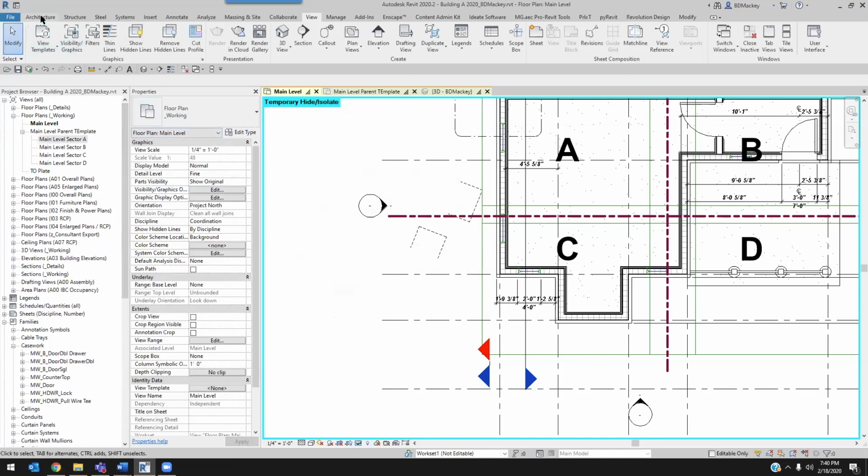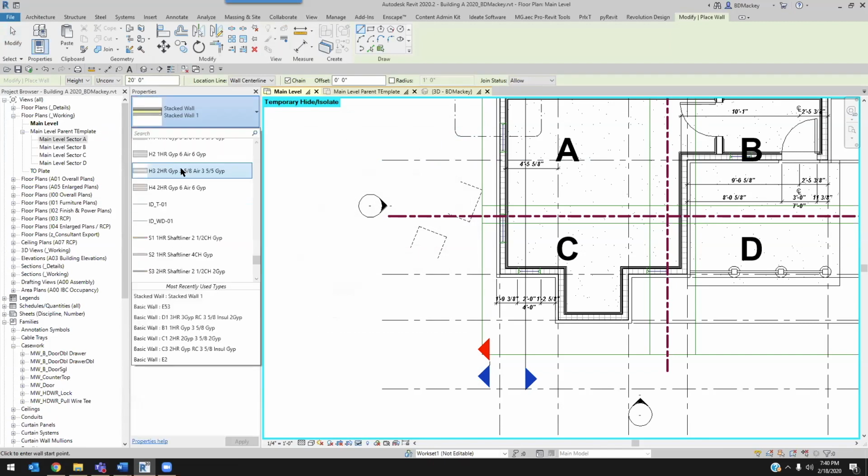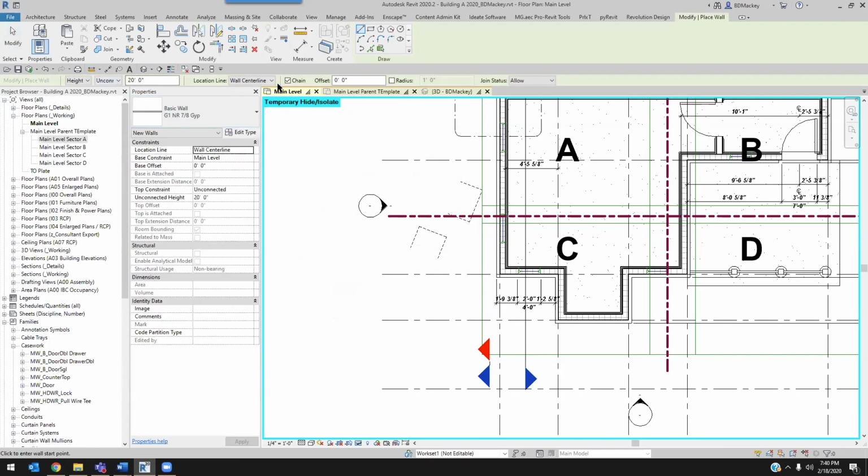I'm going to go to the wall command. I don't care if you use the 2-key shortcut for wall, but then I've got to come over here to change it to the wall type I want. And then I've got to come up here to change the options. So for me, I think this all should be stacked right here underneath the ribbon, because for speed of usefulness, I think it's more useful that way.